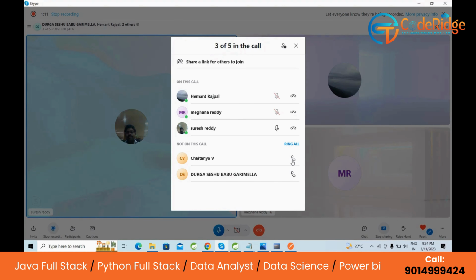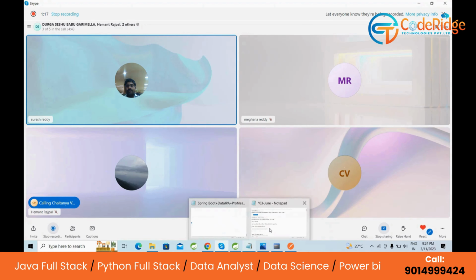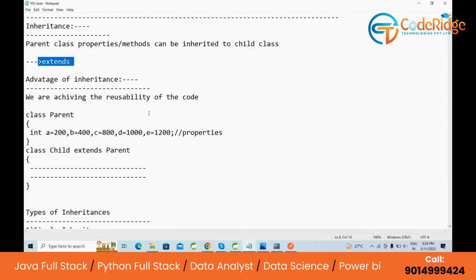Which concept are we achieving? The inheritance concept. Please remember. The advantage is reusability. By using inheritance, we are achieving reusability. We can reuse those variables, properties or methods anywhere. We can reuse the code. That is the advantage of inheritance.